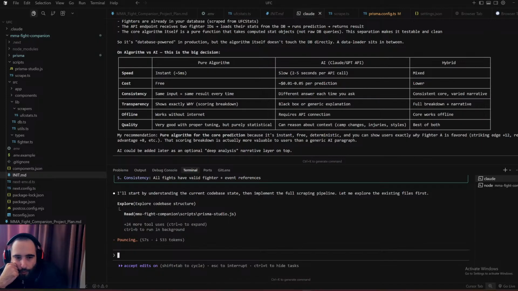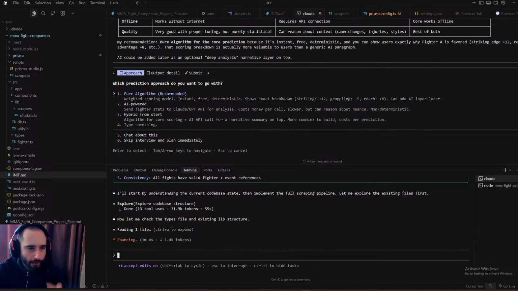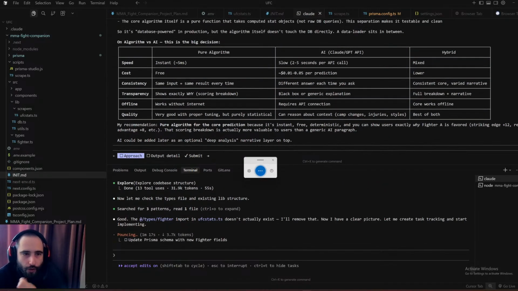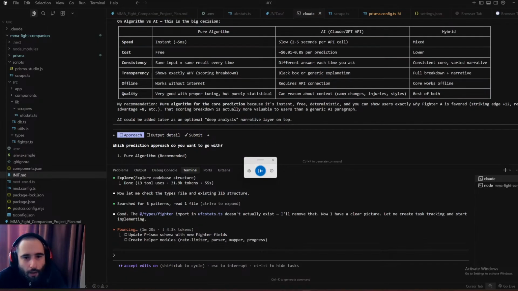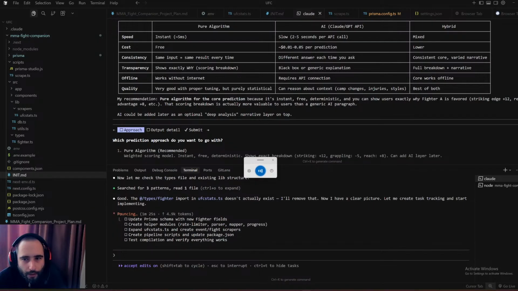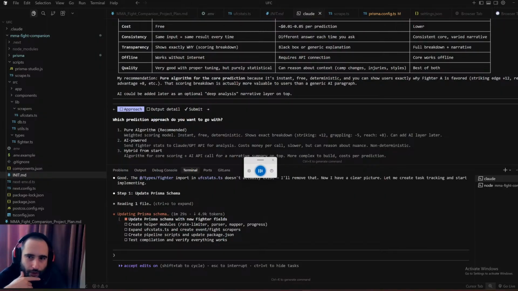Scoring breakdown is actually interesting for the algorithm. Okay, so it's a little bit interesting to me. First, let's touch the pure algorithm. How do you see this? Like, how will this algorithm count? Let's say you mentioned striking edge plus 12. What does it mean? Do you know how this algorithm will work?